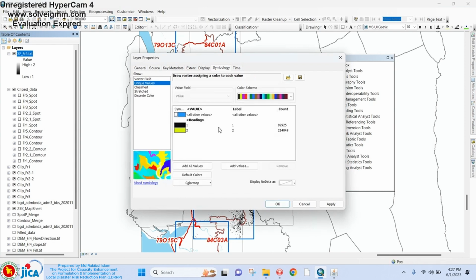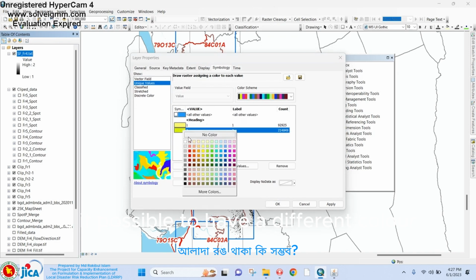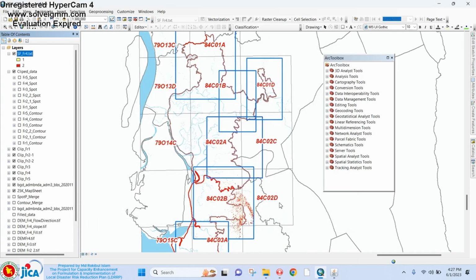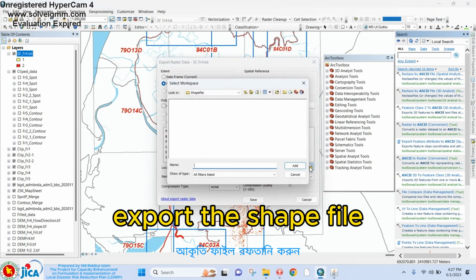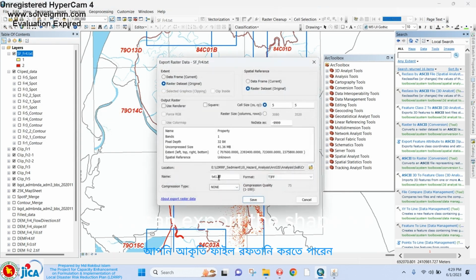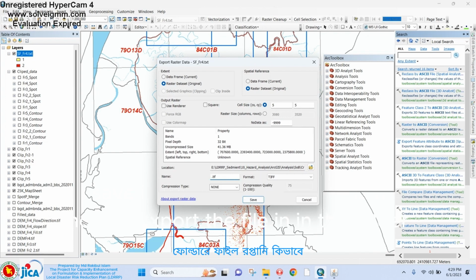And this is the process of how to change the color. Let's see the red zone. Next, export the shapefile. You can export the shapefile to save in your folder. So this is the process of how to export the file to the folder. I'm going to show you.